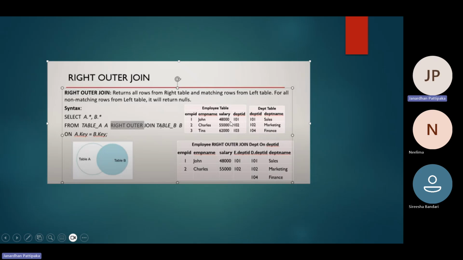For this 101, we have what? 101, 4,000, John. Based on this matching record, it is getting the records from the left side of the table: John and 48,000. We have 102, 102. This is the common ID. Based on this common ID, it will pull 2 Charles 50,000, 2 Charles 55,000.